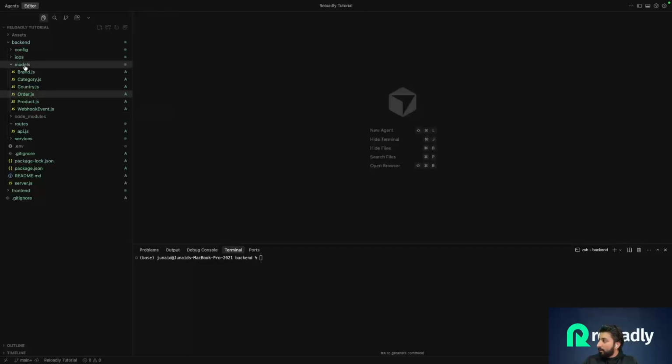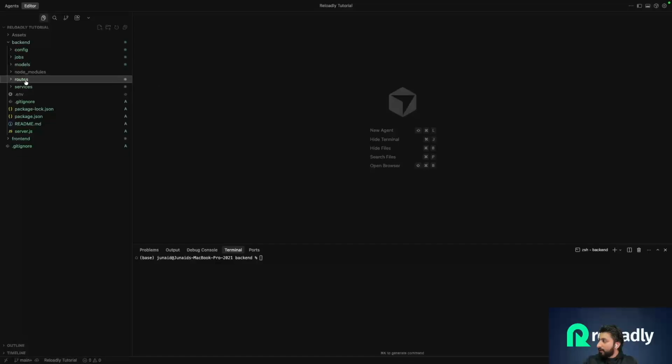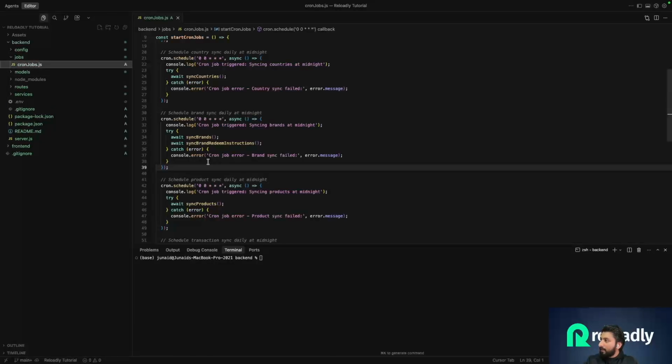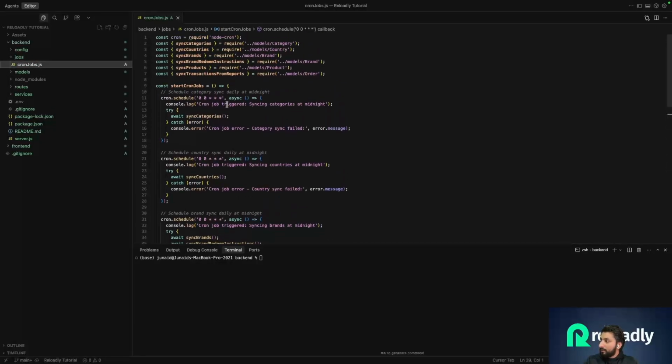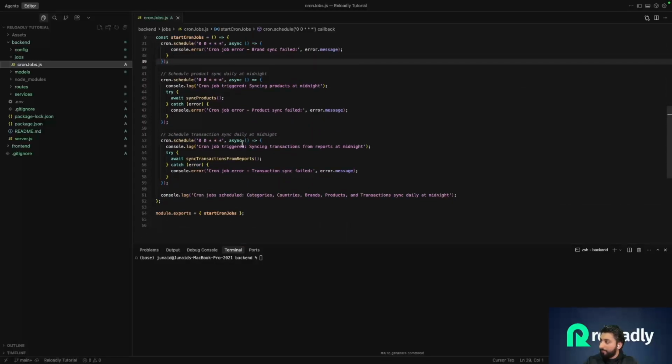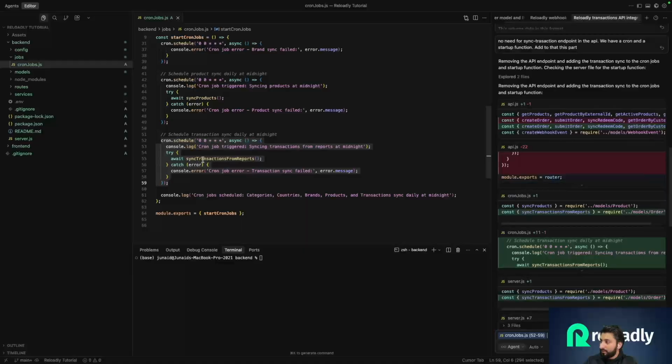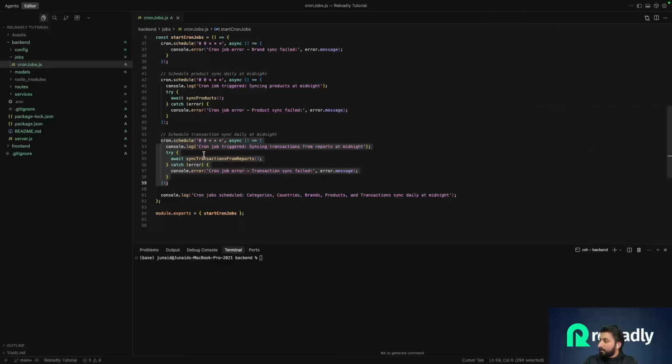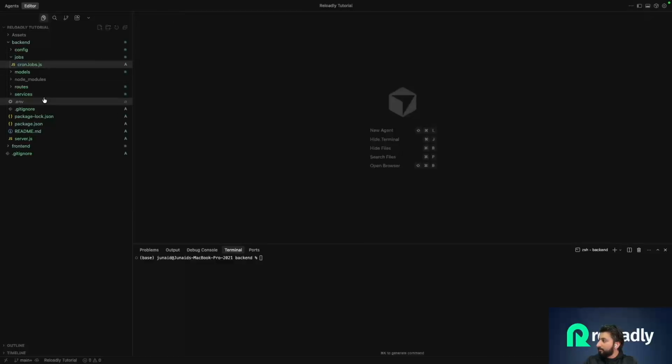Also, the project, how we structured it in previous videos, we had a cron job. And in that cron job, we were syncing all the details like the categories, the countries, the brands, the products from the Reloadly API. And now we're also syncing the transactions. So it's using that same request, and it's creating a cron job for syncing all the transactions into our database.